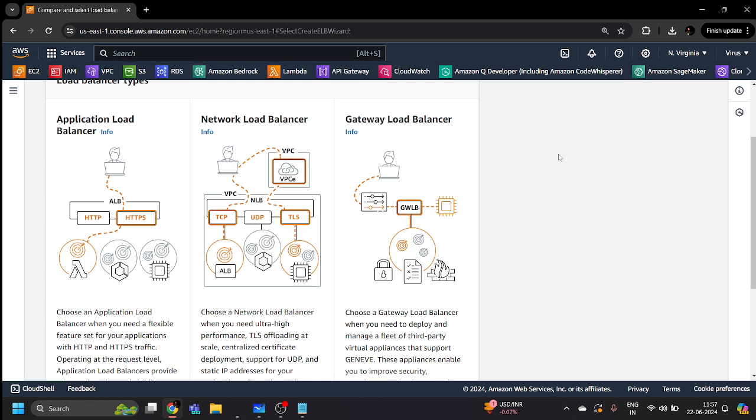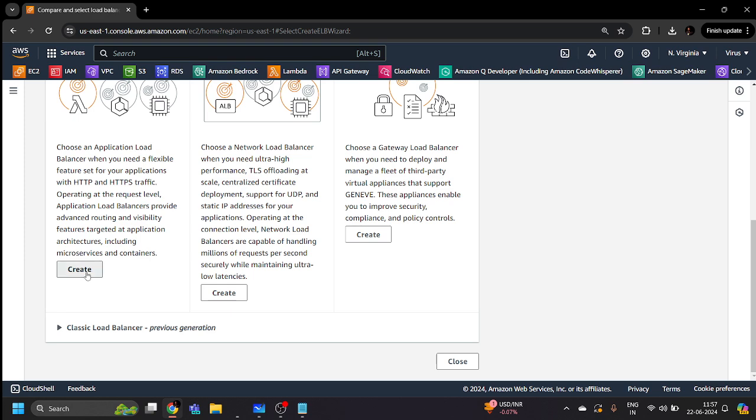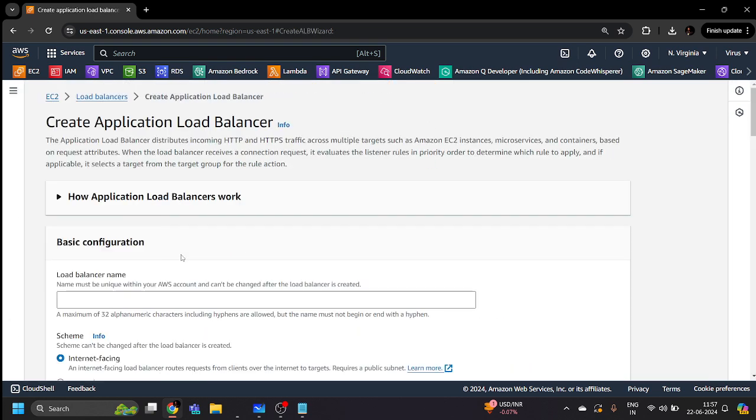And then we have the gateway load balancer, which can include third party virtual appliances, such as security appliances. To improve the security of your application, you can use this gateway load balancer as well. For our demonstration, as of now we are going to create an application load balancer.